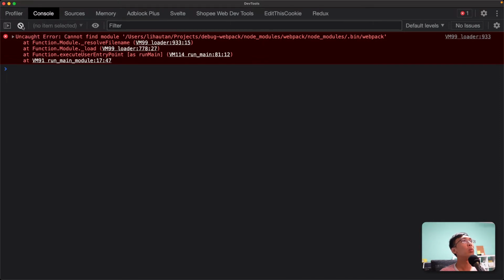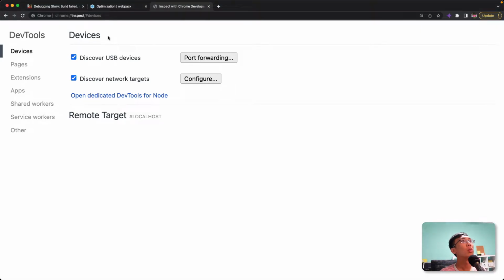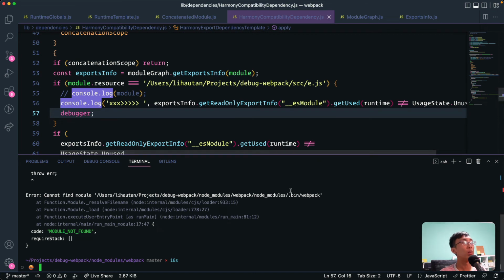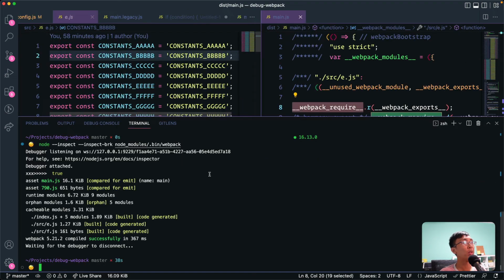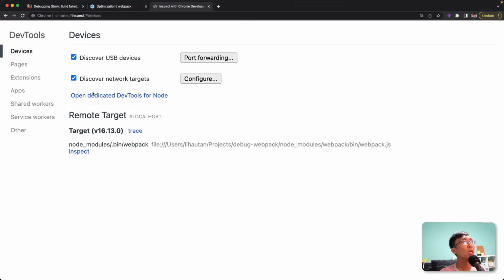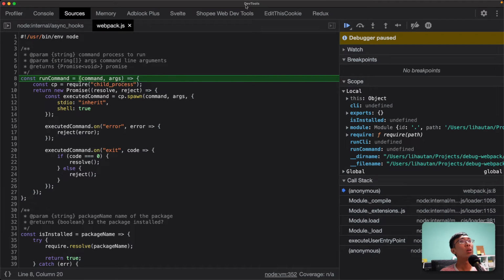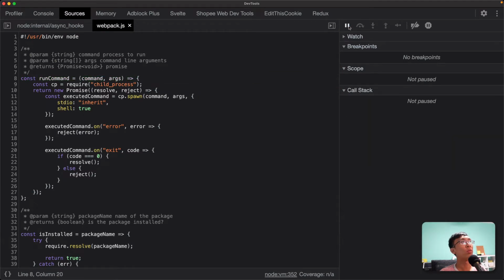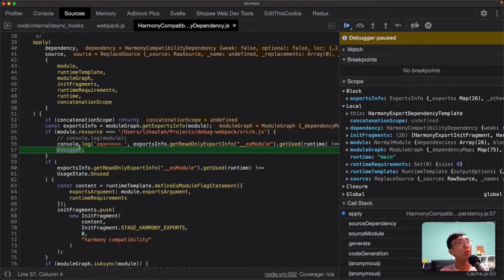What is this? I'm not really sure. Wait, hold on. Oh, right. Sorry. Looking in the wrong place. Node inspect. We are here breaking. We run. Here we hit this condition, and then we hit our debugger statement. Now here we are paused.